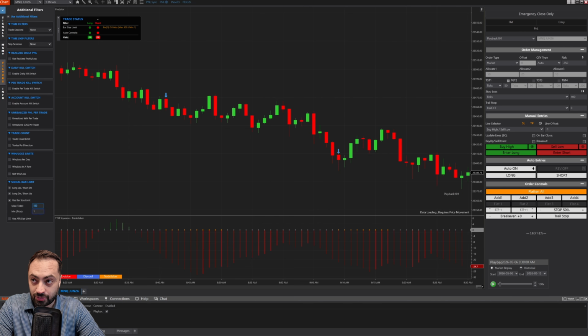Or if it's below this range right here, so let's say if it's below 5 ticks, then we don't want to take that trade either. So any bars whose high and low is either below or above this range, again, it's not going to enter a trade.